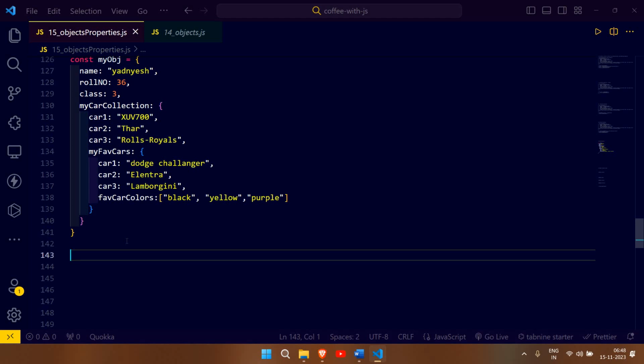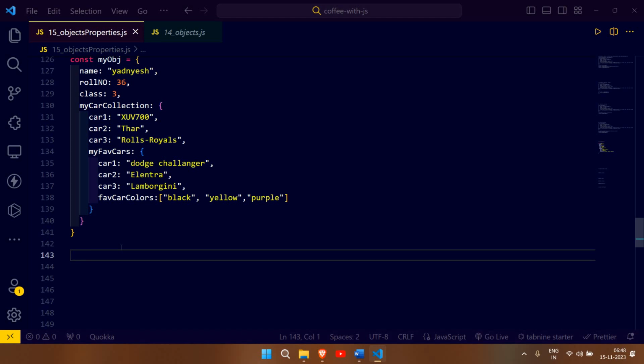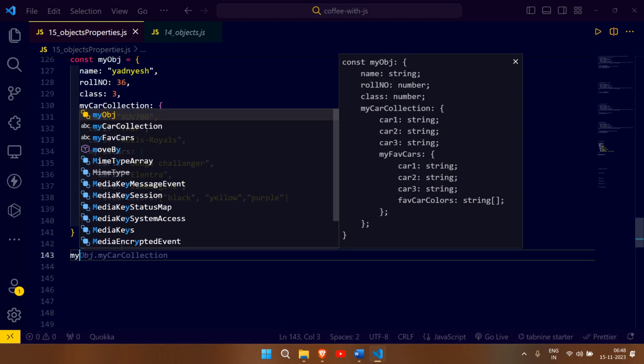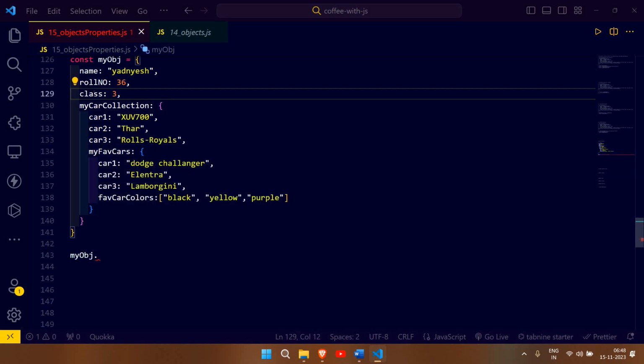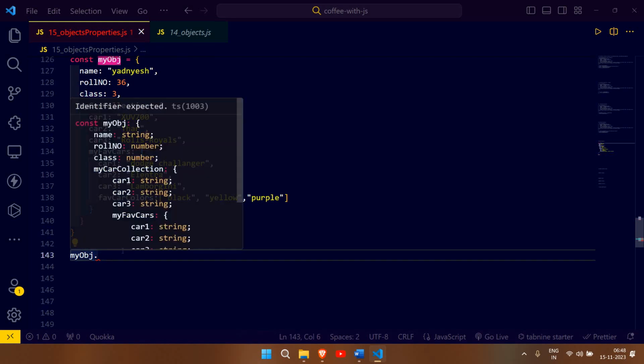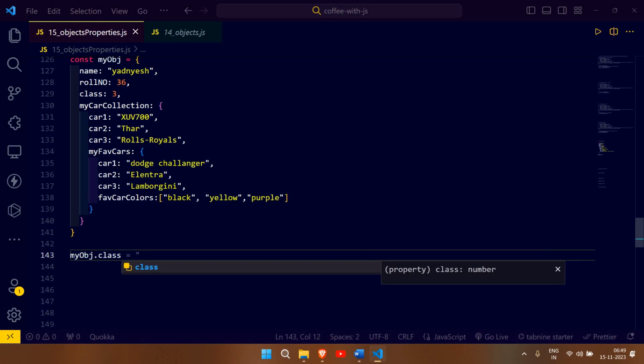You guys are going to tell me: in case I wanted to access the class, how do I access it with dot notation? If I wanted to access the class, how do I access it? With the dot notation, my object dot class. It's so easy. If I try to console log it.